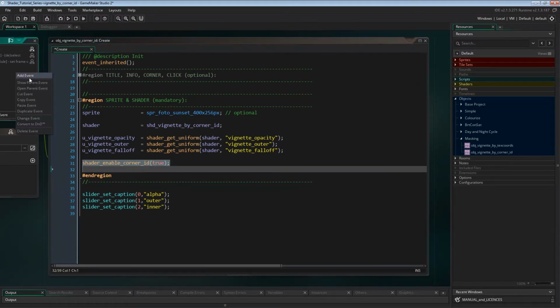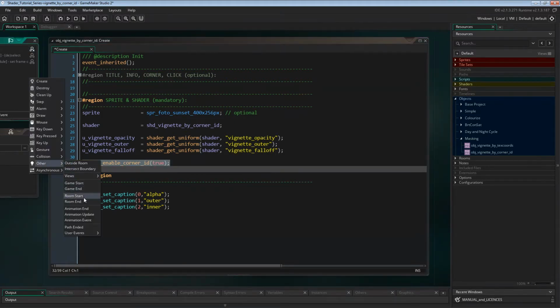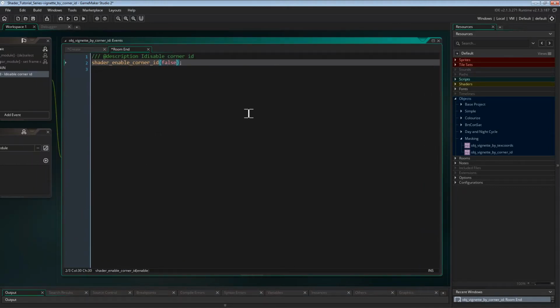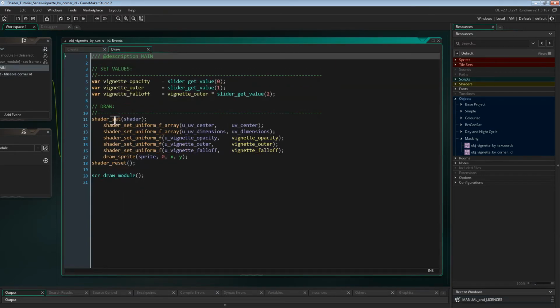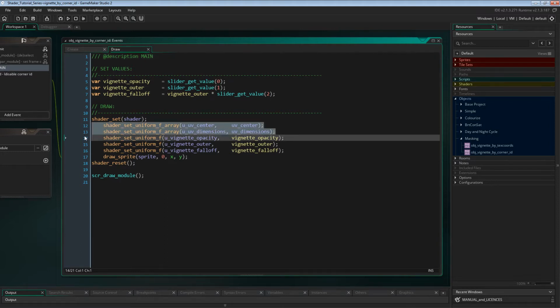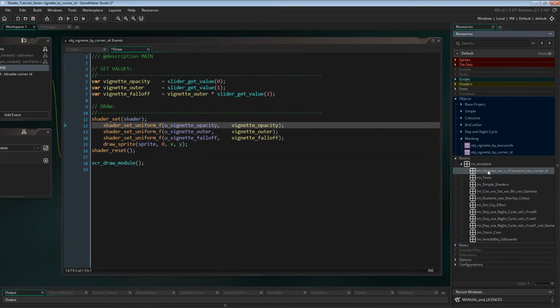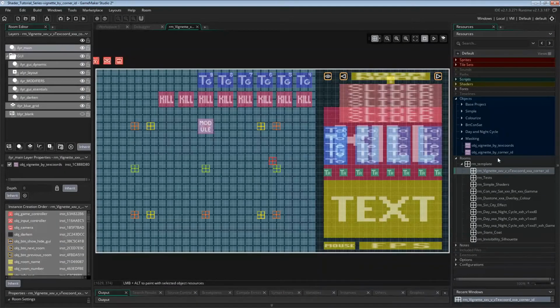Now in room end event I'll just disable corner IDs again, so this won't ever mess up other test rooms. And in draw event, I just removed the two lines where we had passed the UV arrays to the shader, UV center and UV dimensions. Now we can place the new object in the same room as where we placed the object vignette by text codes. I had named that room vignette by text codes and cone ID. I'll just place the new object below the last one.